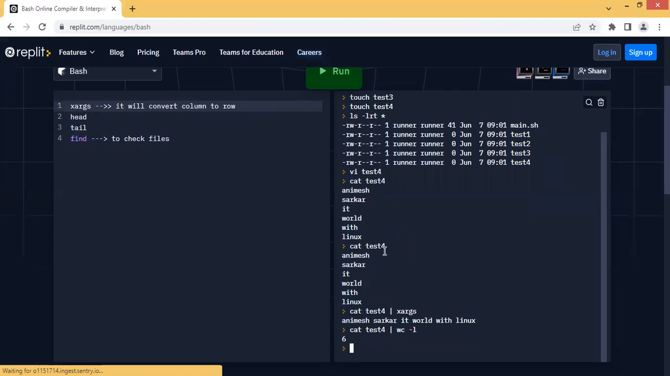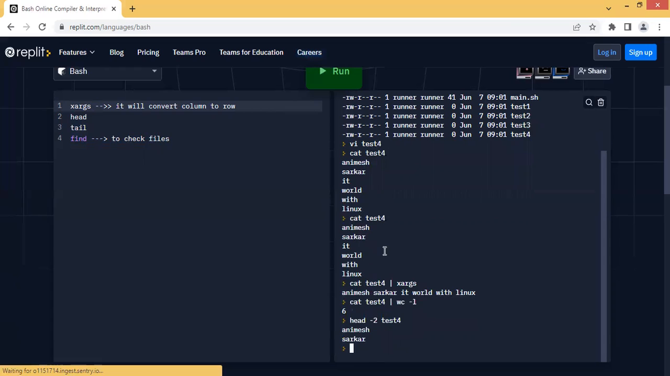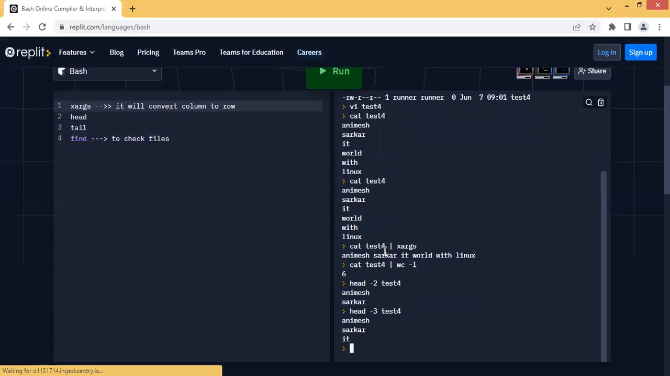Suppose you want to display the first 2 lines among these 6 lines. In that case, you will do head -2. Why -2? Because you want to display the first 2 lines of your test4 file. So head -2, after that the file name. It will display the first 2 lines, that means Animesh and Sarkar. And one more thing, suppose you want to display the first 3 lines of the test4 file. In that case, you will use head -3, then test4. It will display the first 3 lines, that means Animesh, Sarkar, IT.